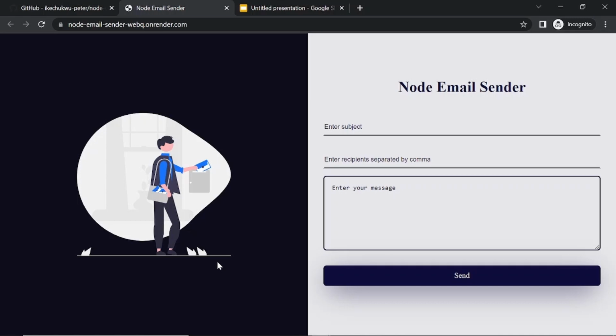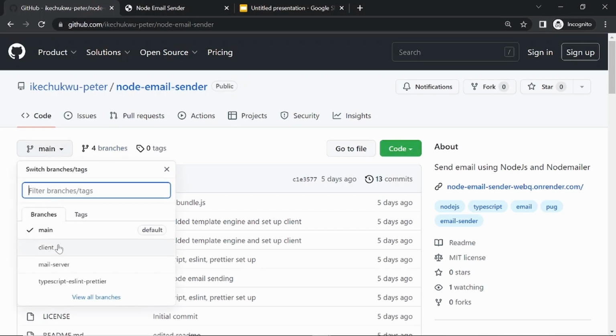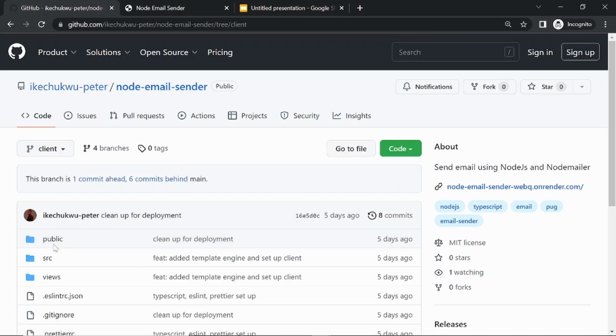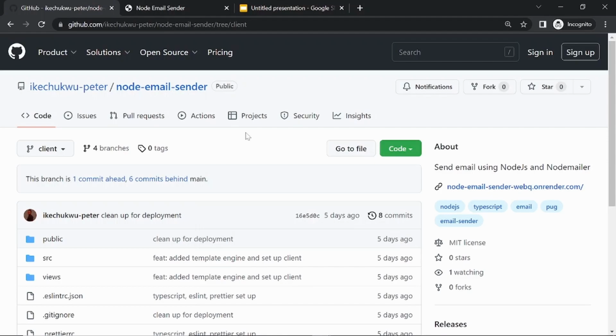Now, if you want to get the finished product, you can go to github.com, and the link will be in the video. We have 4 branches. You are going to just click on main and click on client. Once you click on client, you are on the branch that contains everything that has to do with our client. And then you clone it. You can just click on code, and you see different ways that you can clone. You can download zip, use HTTPS, open in GitHub Desktop, and many more. So once you do that, you're ready for us to start building.